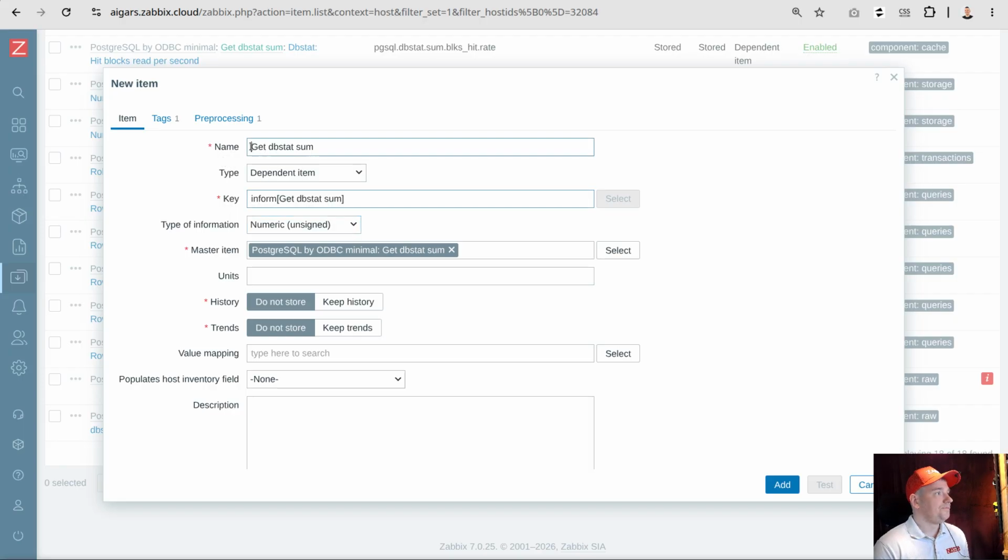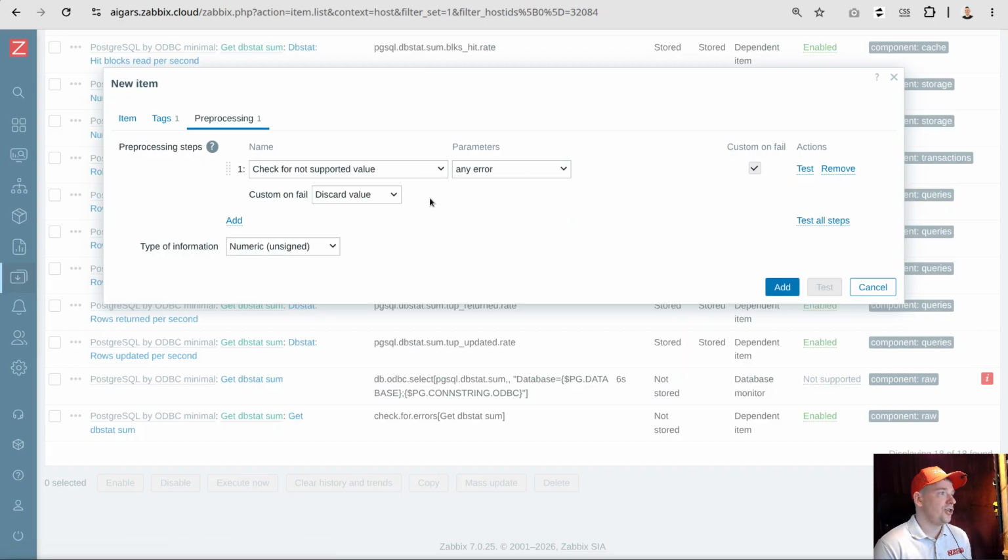So, inform. The item name can still remain the same, inform, and going here to the pre-processing section, now I will change a little bit. So, checking for not supported value. If there is any error, I will set the report back to number 1, and this is going inside the integers table. So 0 is good, 1 is bad.